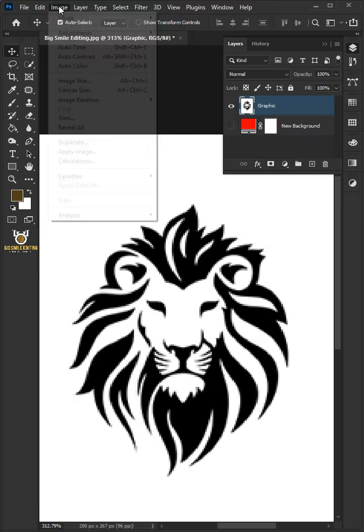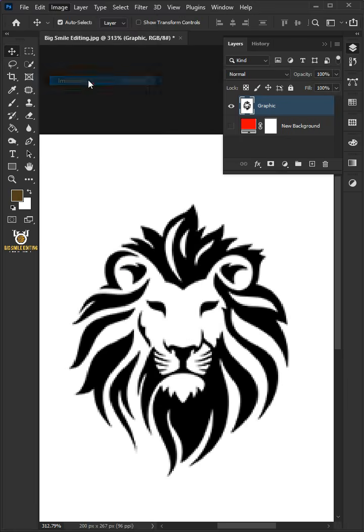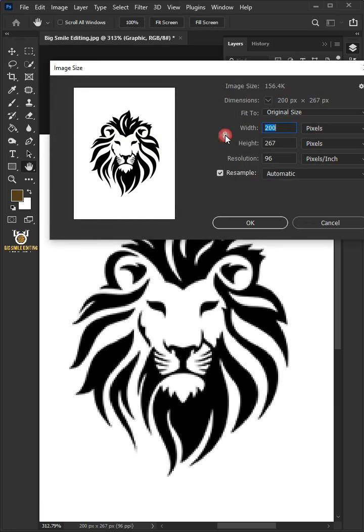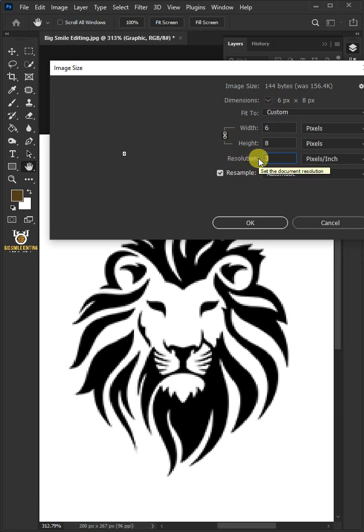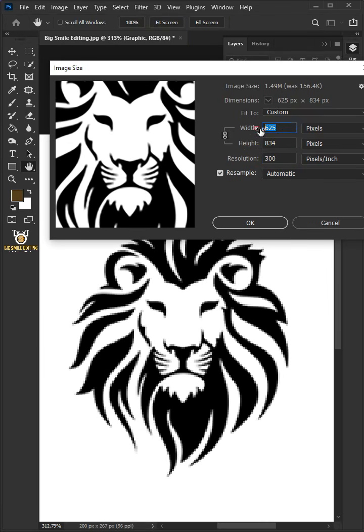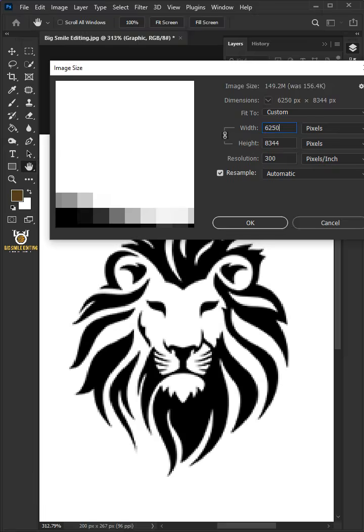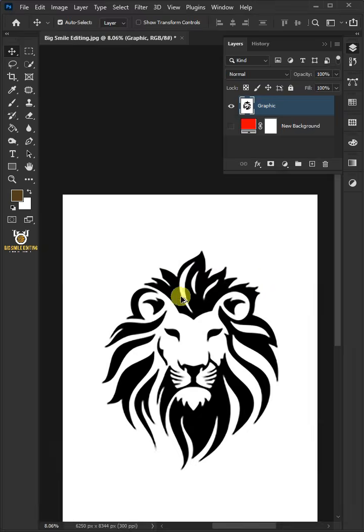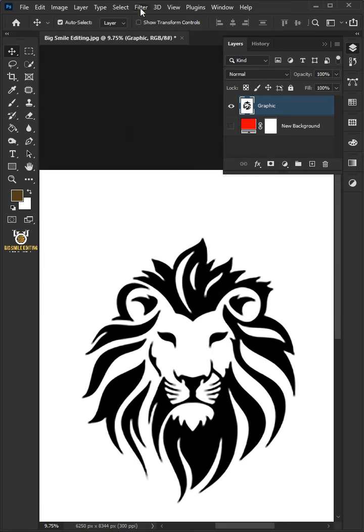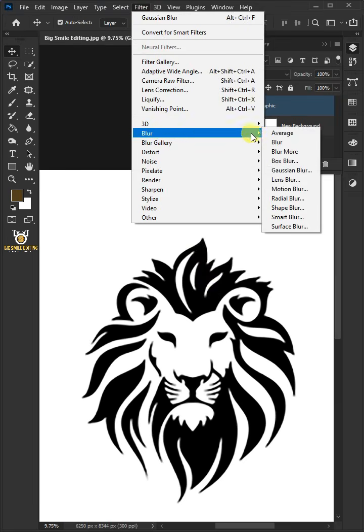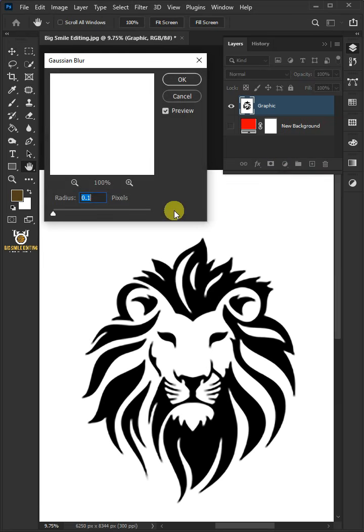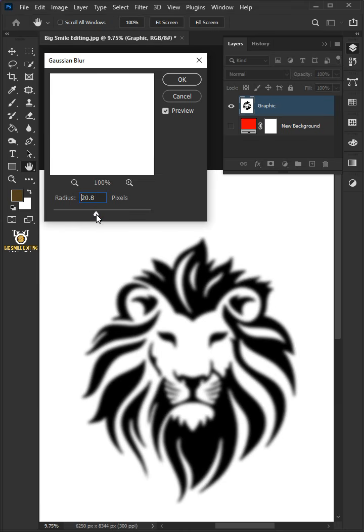Let's go to Image and Image Size. Make sure this clip is clicked on. I'll make the resolution 300 pixels per inch and the width 6250 pixels. Go to Filter, Blur, and Gaussian Blur. I'll increase the radius to 25 pixels.